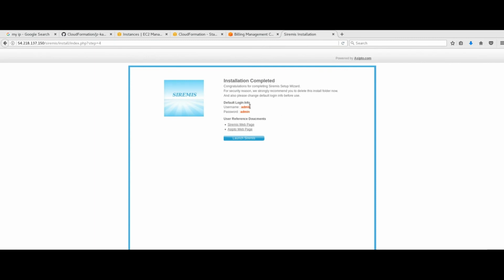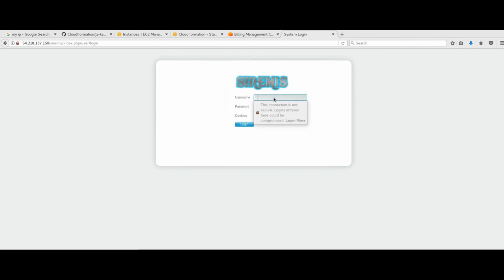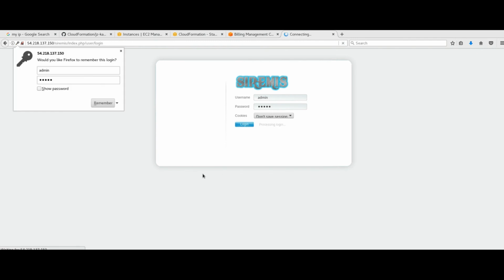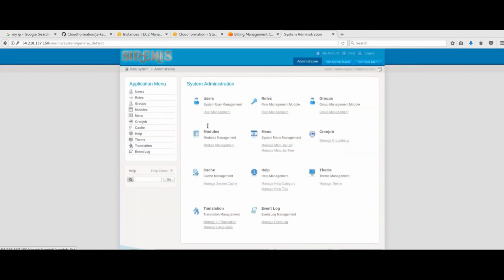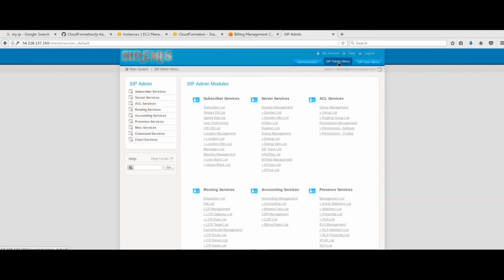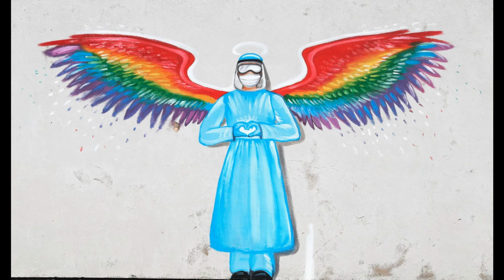Now as you can see, the default login is admin, and let's launch Siremis to see if we can log in. As suggested, let's use admin. Click on login. And here we are in the system administration screen. As I mentioned, we used your public IP address in our CloudFormation so that only you can have access to your server. This concludes our tutorial using AWS CloudFormation to install Kamailio and Siremis.